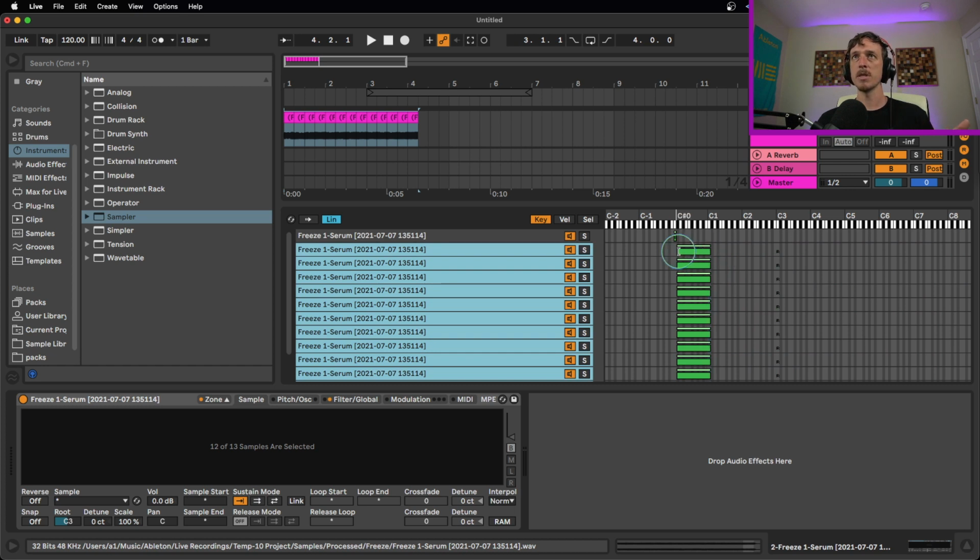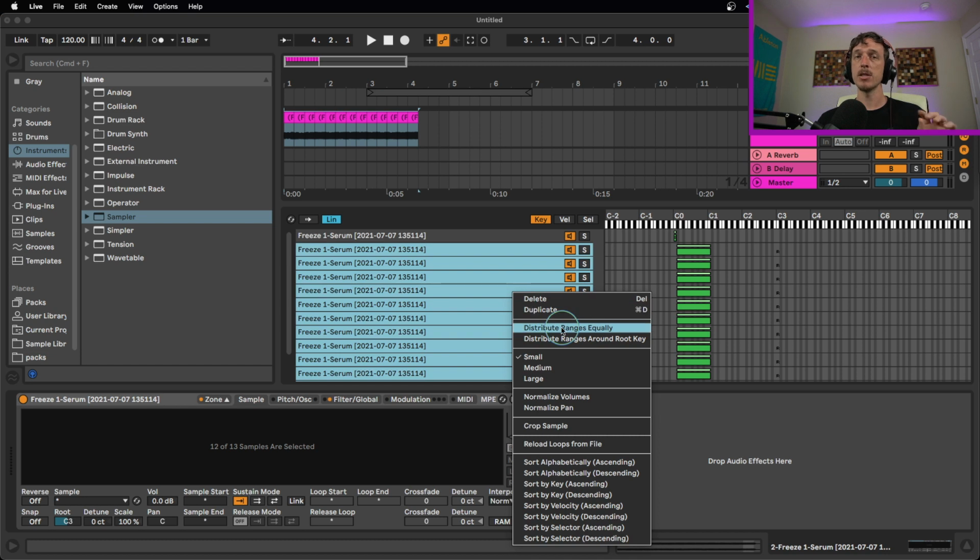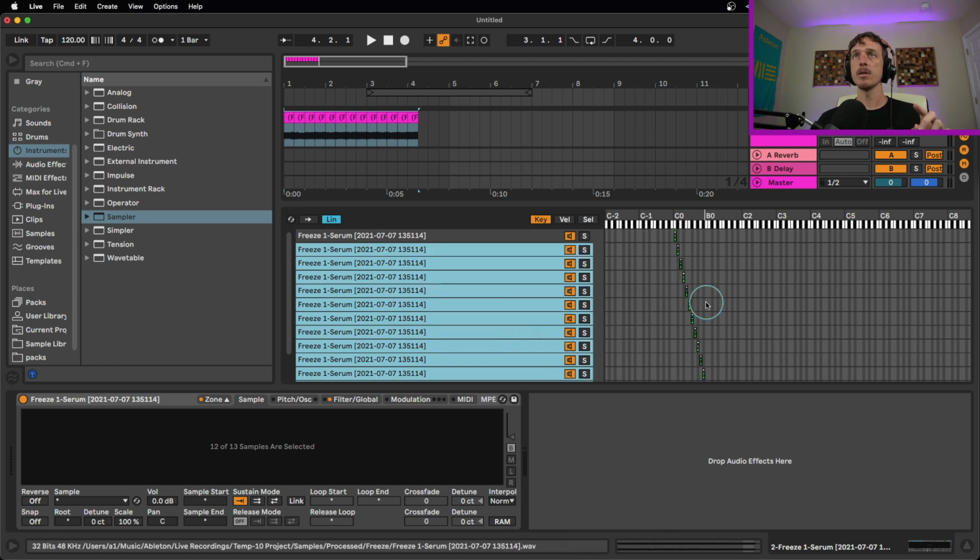So we're going from C#0 up to C1. That's the range of the notes we have not yet placed. Then what we're going to do is we're going to right click and we're going to hit distribute ranges equally. When doing this, it's going to automatically divide up each note and put it on the particular note it's supposed to be at, as well as moving the root note to go with it.